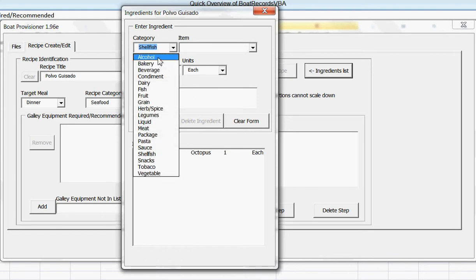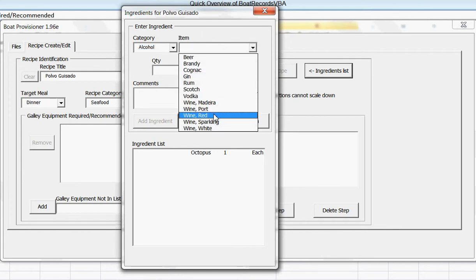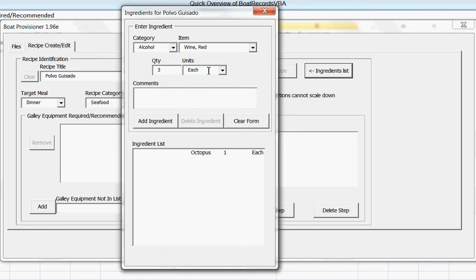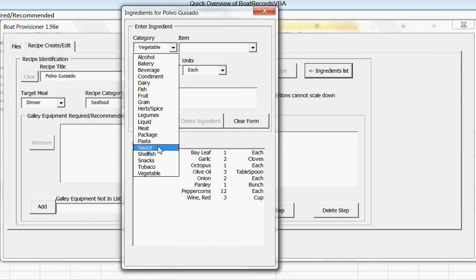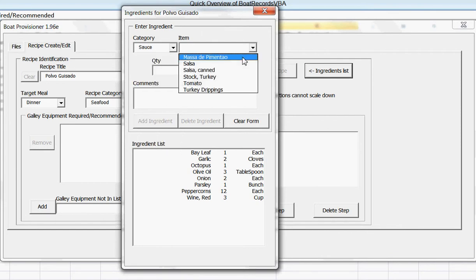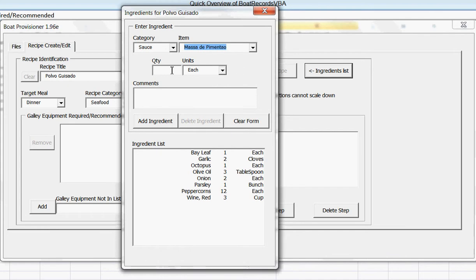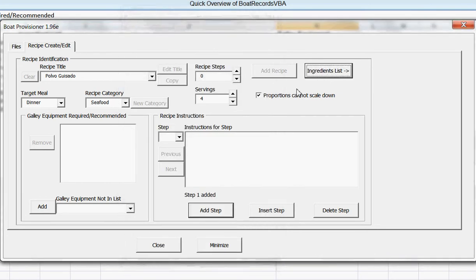Let's add one more. Going up to the alcohol category, I want some red wine. I want 3 cups. And I add that ingredient. Now I've added most of the ingredients to this recipe. I have one more. I'll now select sauces, and massa de pimentão, which is a Portuguese pepper sauce; chipotle and adobo sauce might be a substitute in this case. But in any case, I just need 1 tablespoon, and I add that ingredient, and now my ingredients list is complete. So I can close that out.